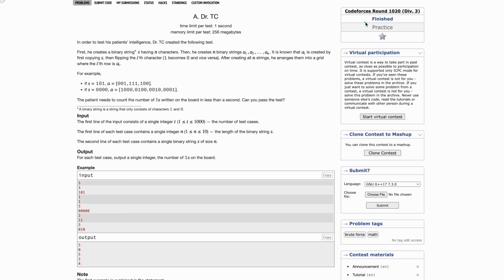Codeforces conducted a Div 3 contest round 1020, and this was the first problem that was part of the contest. In this video, I'm going to read this problem, then explain it, and then we will also try to write the code for it.